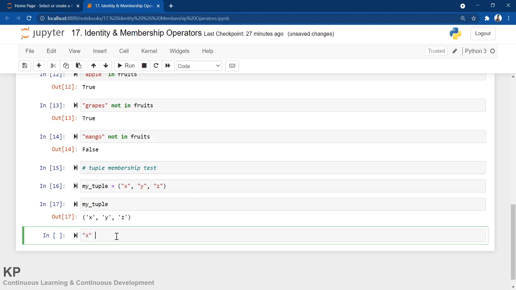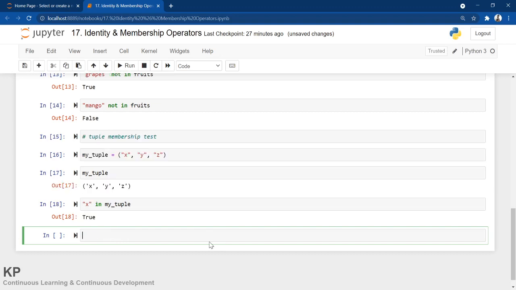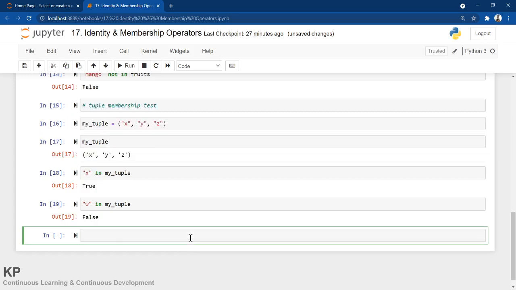Okay. So now if I check x in my_tuple, yes, x is there. So we are expecting true. Yes, it is giving true. So suppose I am doing w. W is not there. So if I check whether w is there in my tuple, my statement is wrong. So we are expecting false here. Yes, it is giving false.